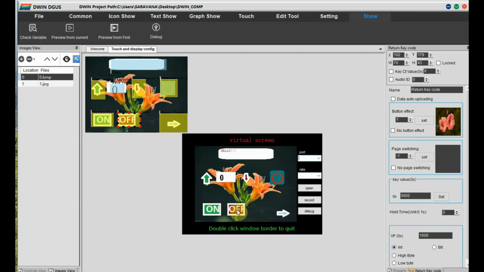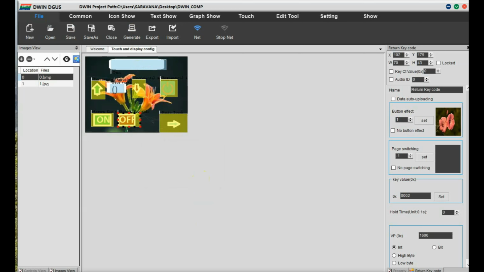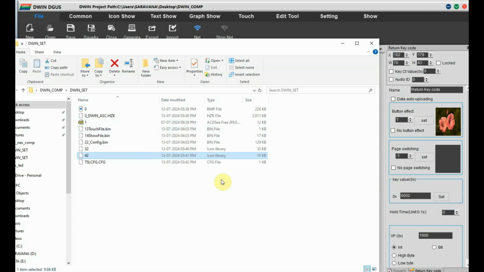While clicking the button, it shows some clicking effect, but that is default in Nextion. You have to create it in DWIN. Finally, click on generate to generate the system bin files. It will be generated into your project.